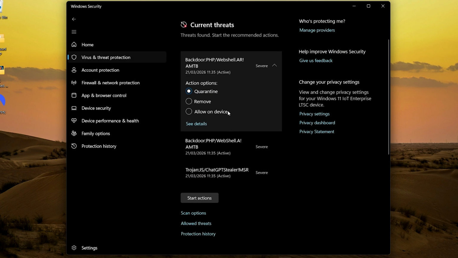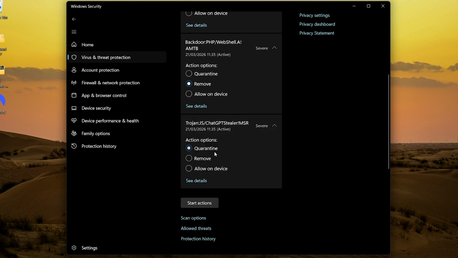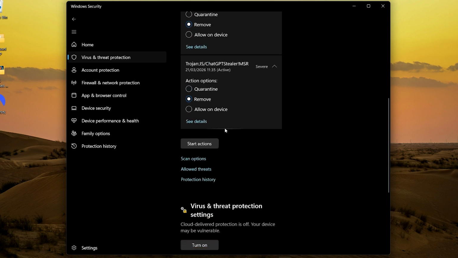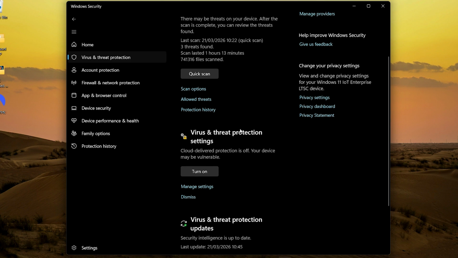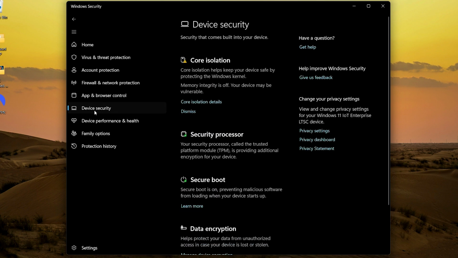You can see that these are already dangerous. Make sure that you remove these. Always do that. You can see that someone is stealing my ChatGPT. So make sure that you click on start actions, remove that. But we need to go to device security.